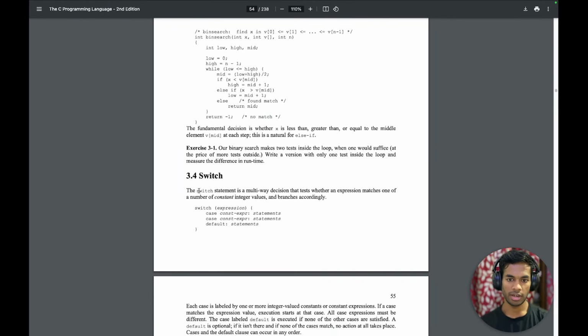The switch statement is a multi-way decision that tests whether an expression matches one of a number of constant integer values and branches accordingly. Okay, switch expression and inside, then case constant expression statements, case constant expression statements, default and statements.